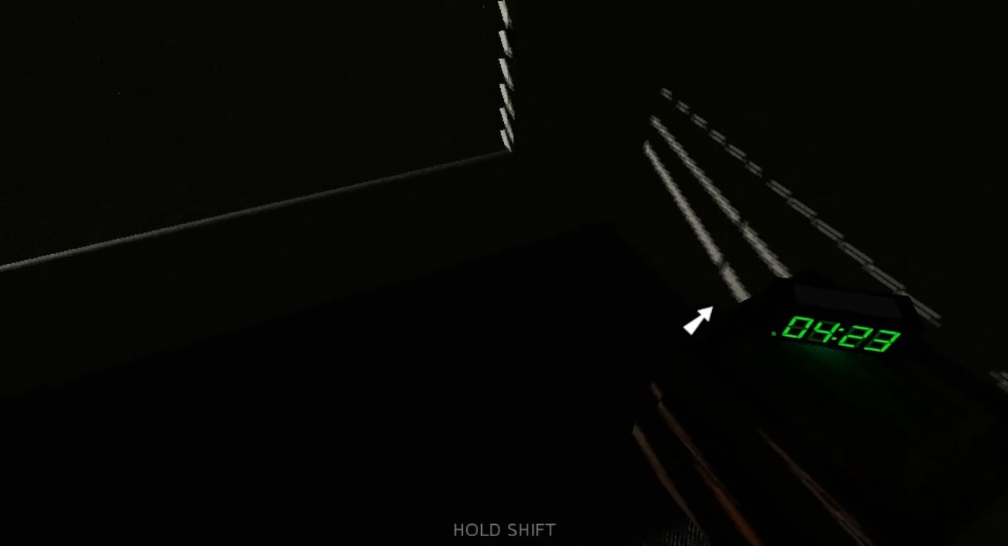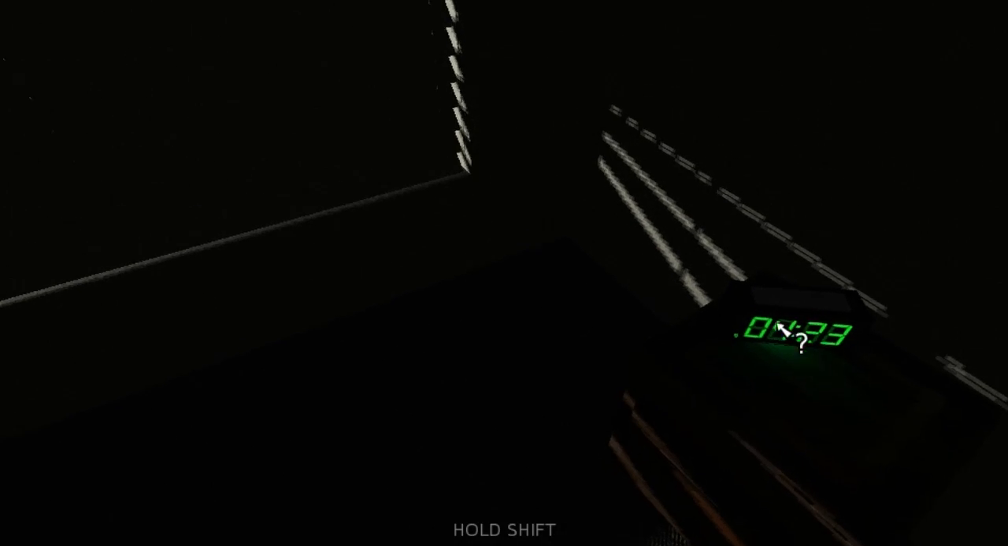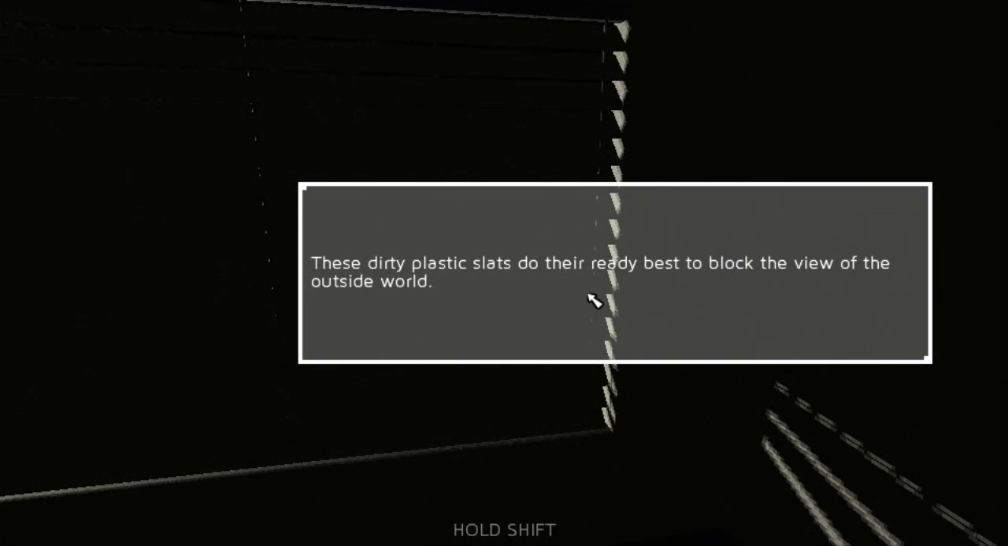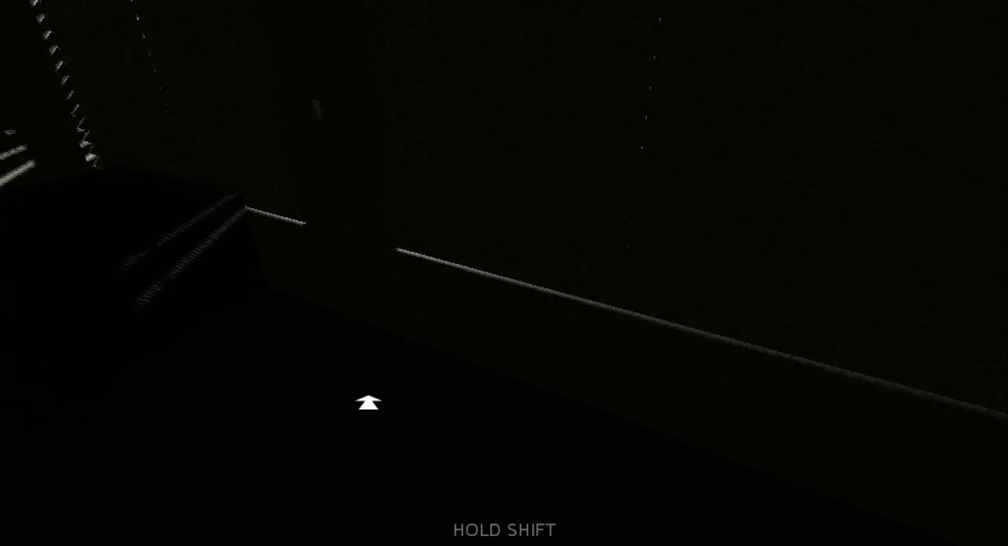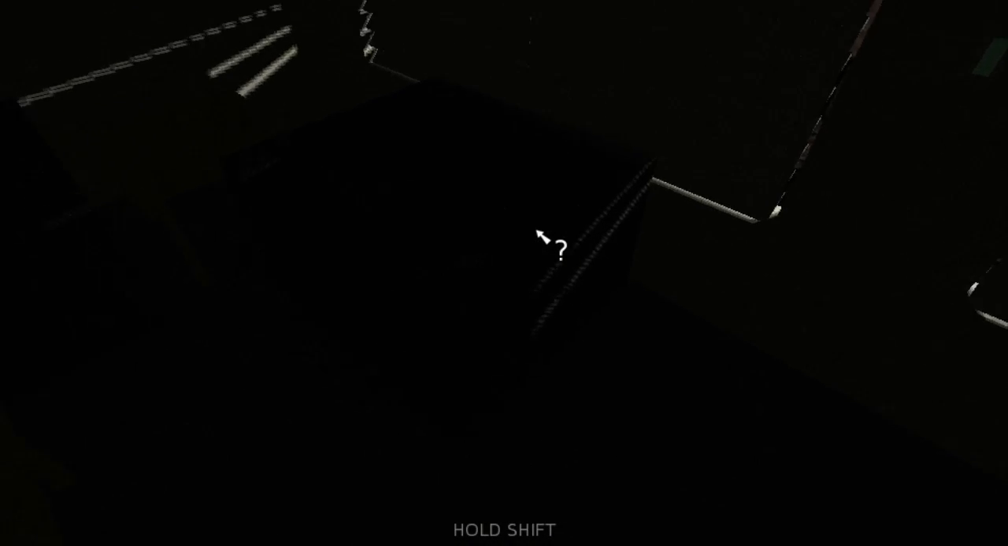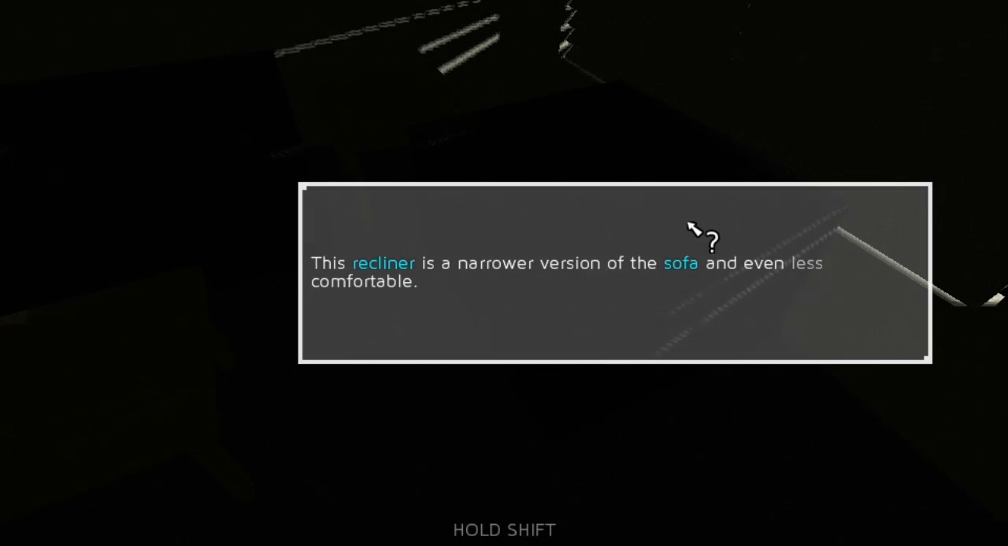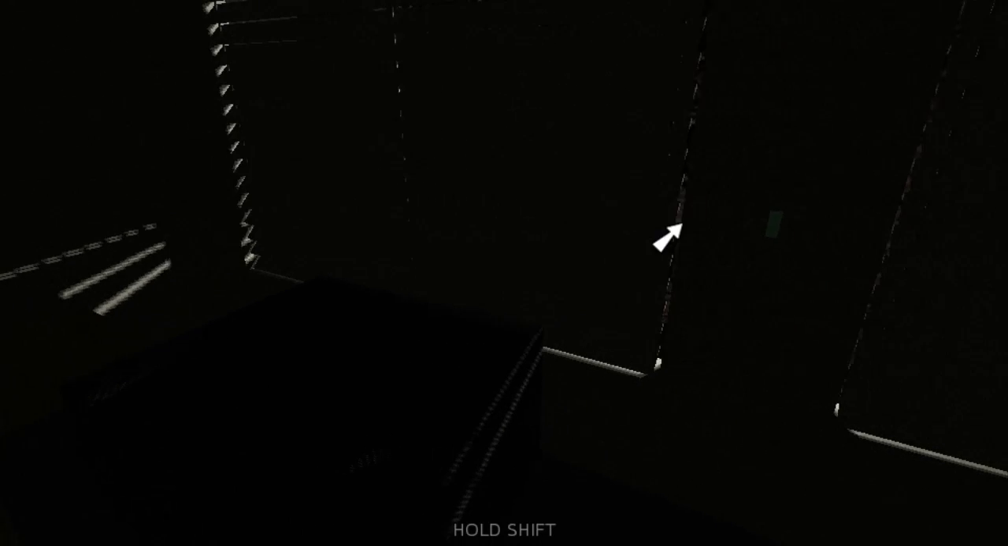Much, much better. Okay, it's 4:23. I'm going to guess day, based on the fact that there's light coming through, but that is sort of dim. Dirty plastic slats do their best to block the view of the outside world. I kind of wish I could just walk around, actually. I get the point of making you deliberately move from one point to the next, but at the same time, I kind of wish I could just explore at my own pace.